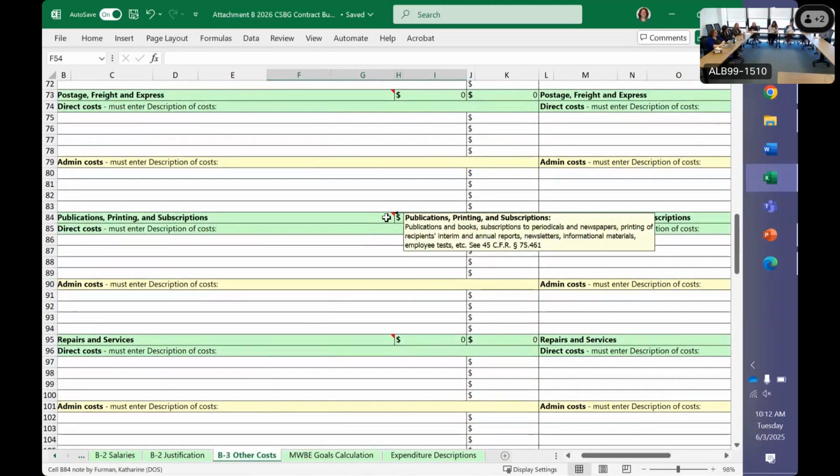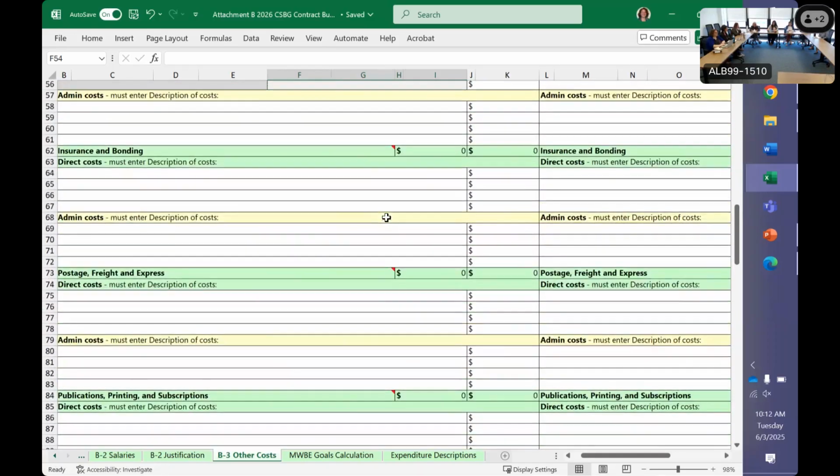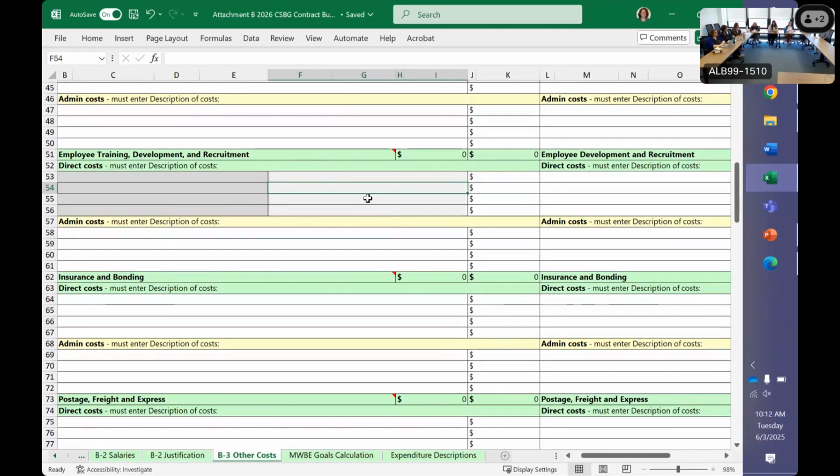And 5H, publications, printing and subscriptions. As described, these are informational materials, newsletters, annual reports, etc. I was asked to point out that organizational memberships and dues should be budgeted here. The professional dues, as I mentioned earlier, should be budgeted under employee training, development, and recruitment 5A.